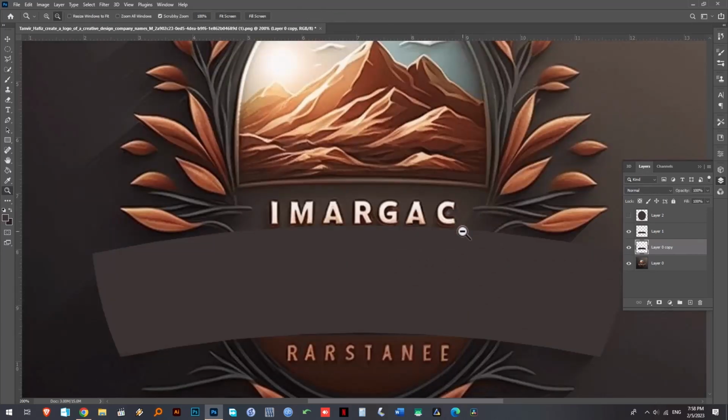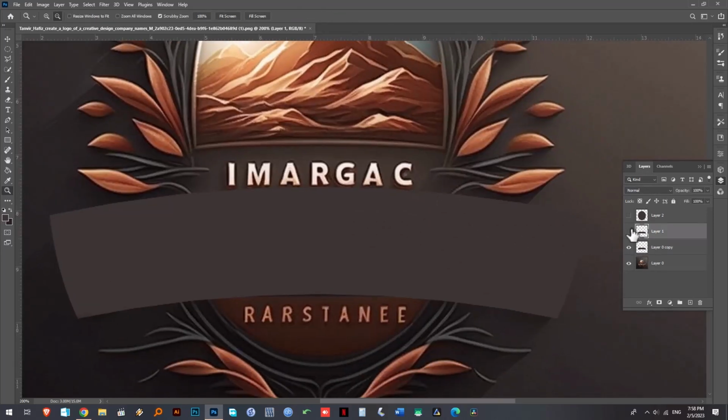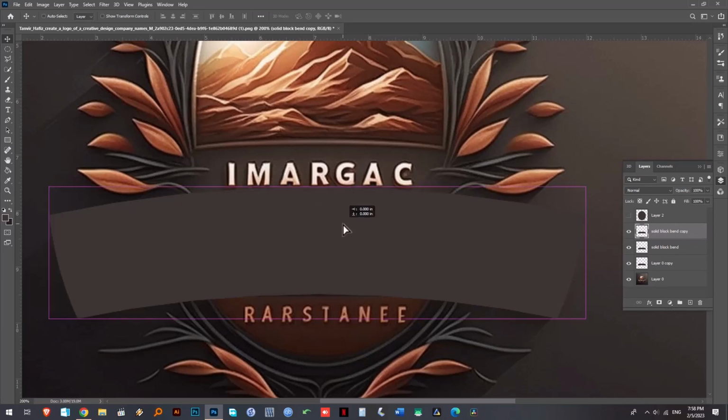Okay, in order to do that, let's duplicate this top layer. Let's say our solid block bent layer, let's duplicate this, and let's move it a couple of notches above it, and let's have a different color for this.